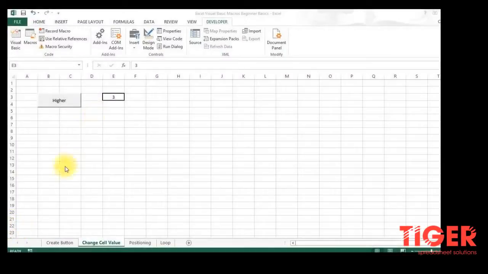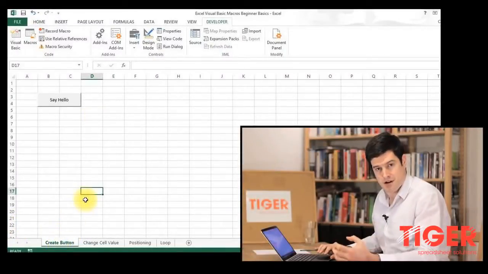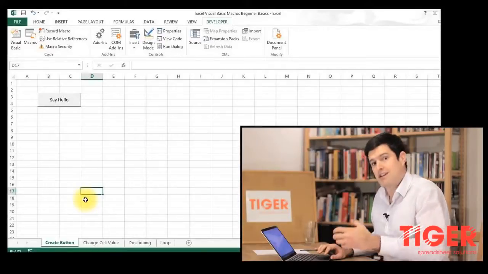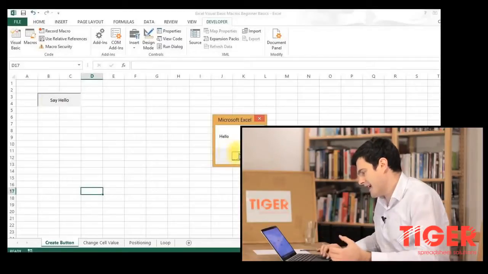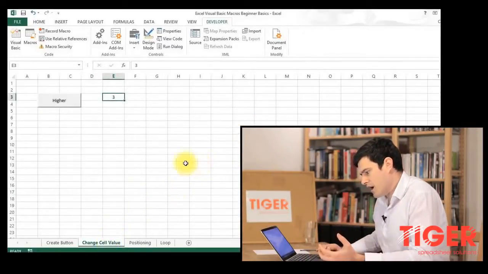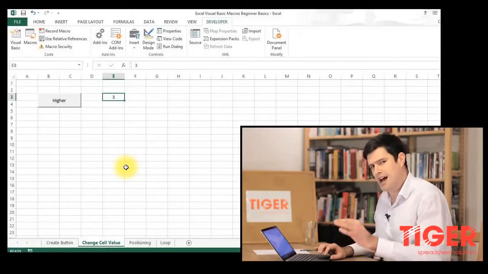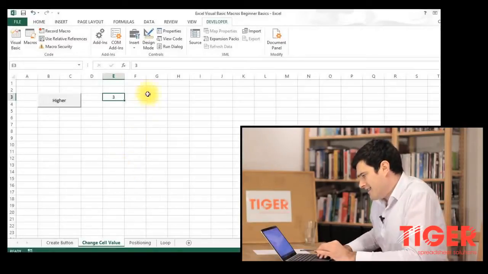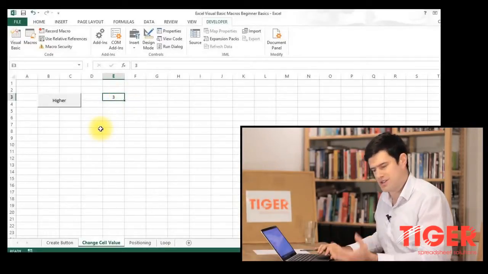In the first video, we looked at creating buttons and creating a simple macro, attaching the macro to that button and getting the macro to trigger when you press the button. So as you can see, we press the button and the message box comes up, which is great. In this next video, we're going to think about changing cell values using Visual Basic and how we can do that. In this situation, I want to change the value of cell E3 just here. I want to make it higher or make it lower using buttons.